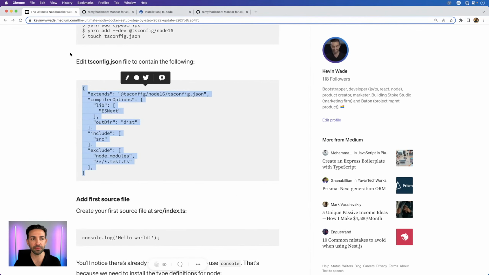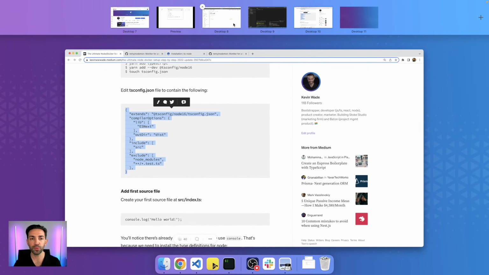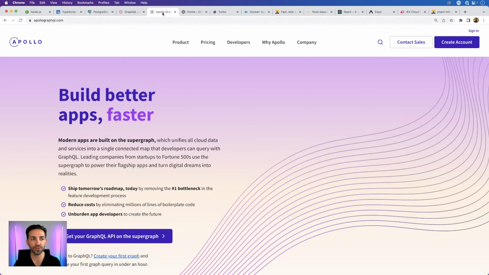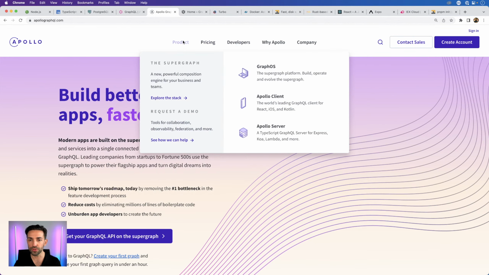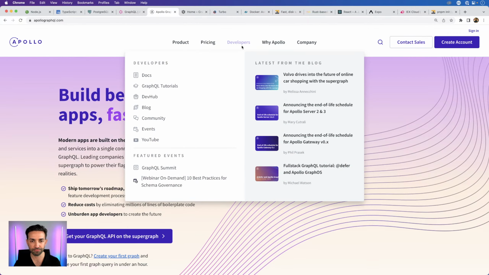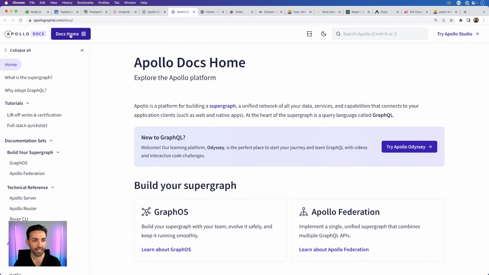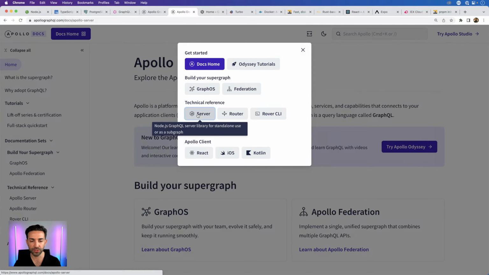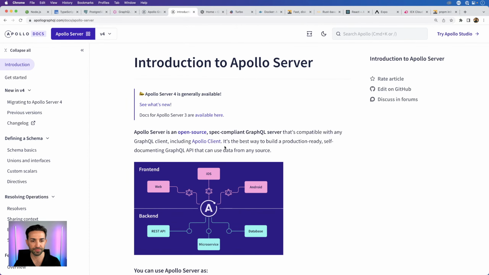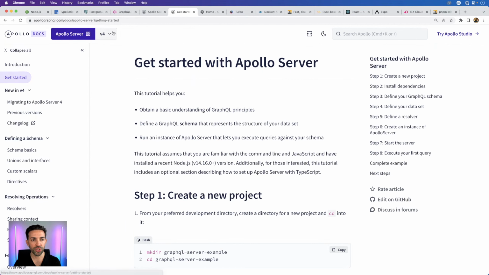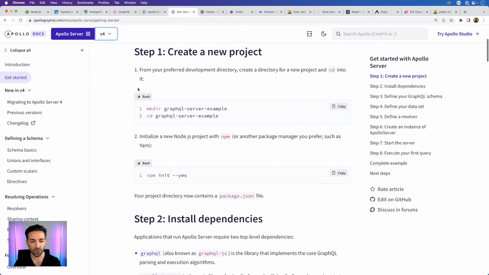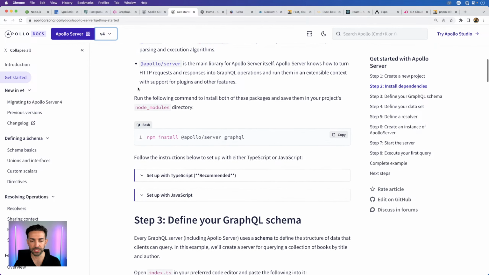So let's set up a basic Apollo GraphQL server. Let me pull up our documentation here. I'm going to head on over to the apollographql.com site and go over to our documentation. And we'll go to the server documentation here and getting started. So right now this is version 4 as of this stream.